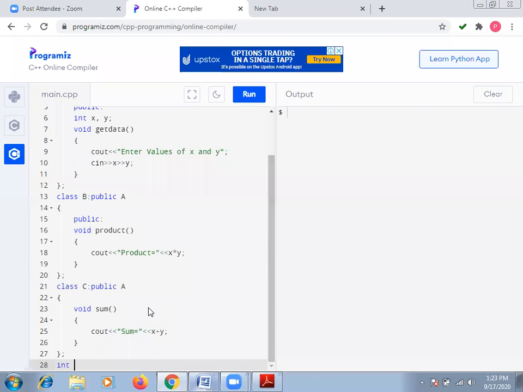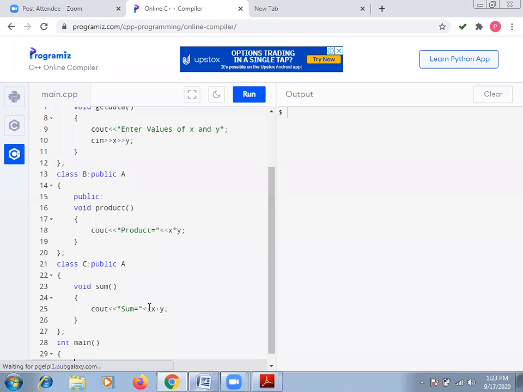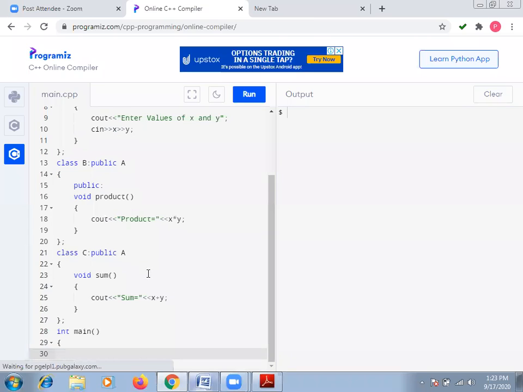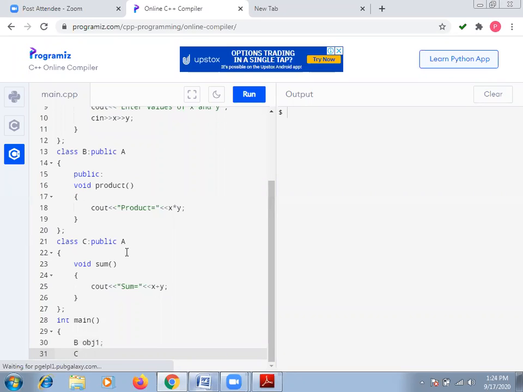Now I am going to declare the main function here, and within that main function you know that the object should be created with the help of the base classes. So here class B and class C are the base classes. First of all, create the object for class B. Write down the class name, that is B, and write down here obj1. So this is the object for class B, and I am writing here C obj2. So this is the object for class C.